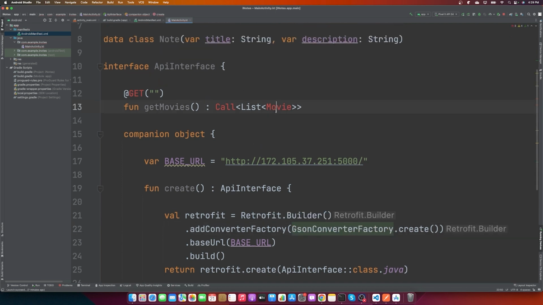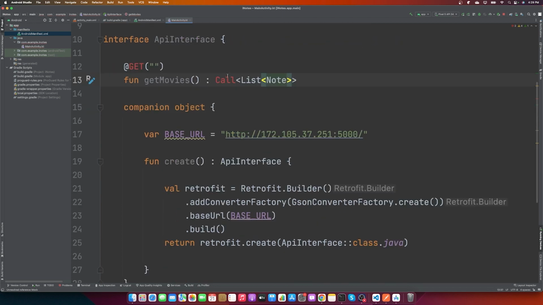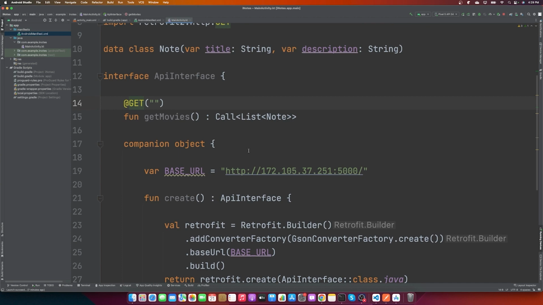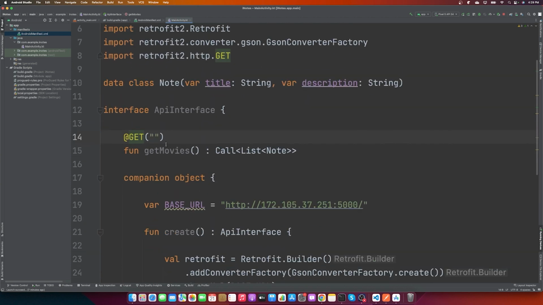Yes, it has imported everything. And instead of saying movie, I'll say note. And again, we are going to import this call. Alt Enter. We'll import it from Retrofit 2. And the same for get, we are going to import it. Everything is looking fine at this point, and we have everything imported.